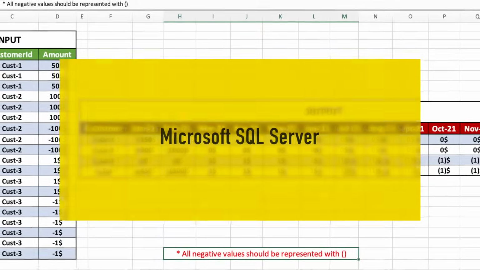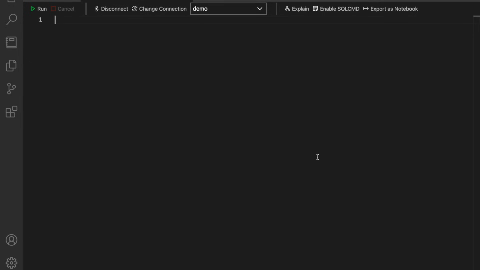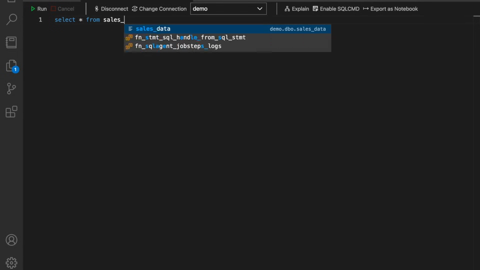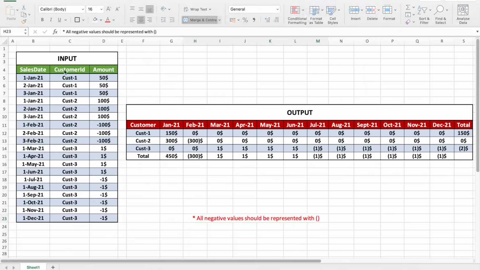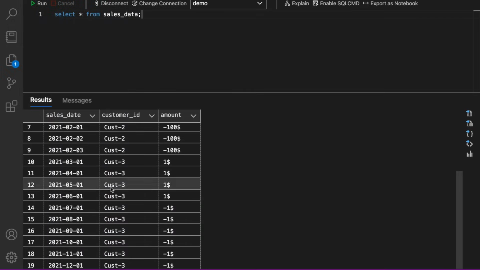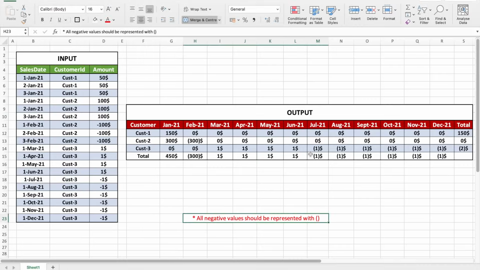Now let's try to solve them, and we'll first solve them using the Microsoft SQL Server database. Here I'm using the Azure Data Studio tool to connect to my Microsoft SQL Server database. I have already loaded the input data into a table called sales data. If I run this, you can see this is my sales data. I have copied this entire input data into this table, and from this table we'll write our SQL query, which will give us the expected output.